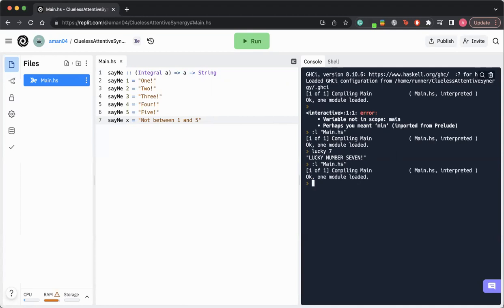I've defined a function called sayMe. It takes a number, but it outputs a string, which is quite important. So if I call sayMe and I call the number 1, as you can see, it outputs the string 1 exclamation mark.